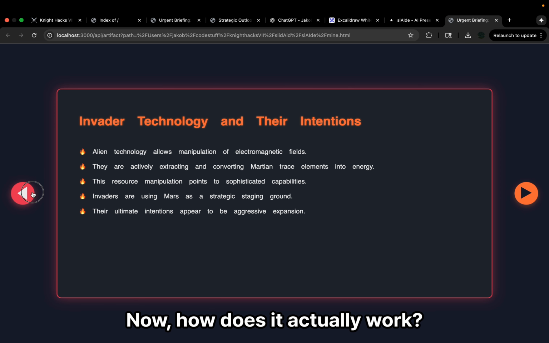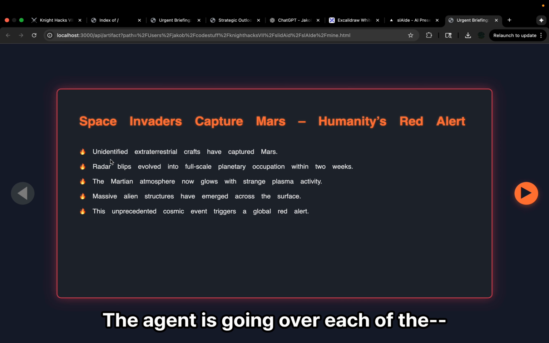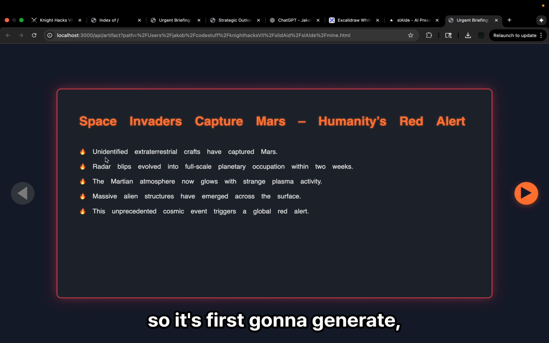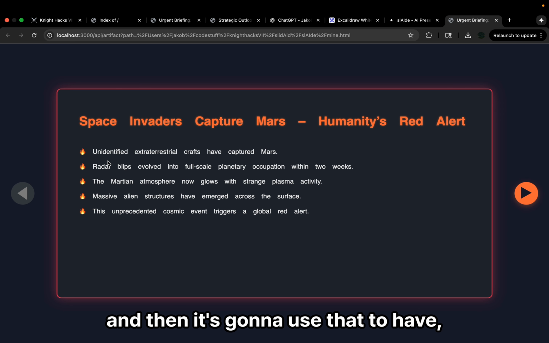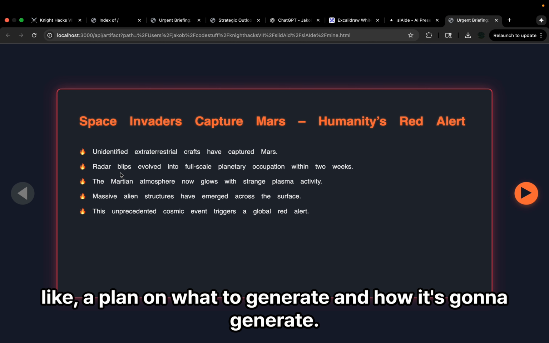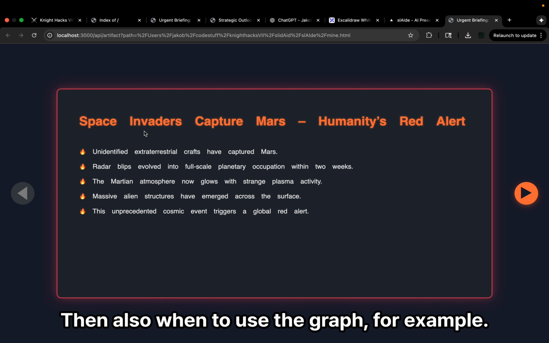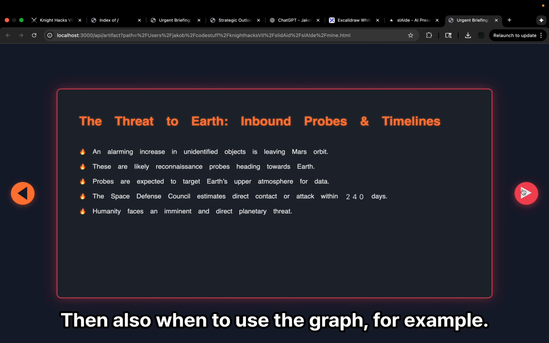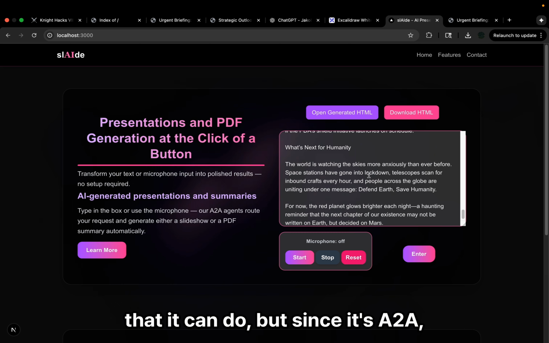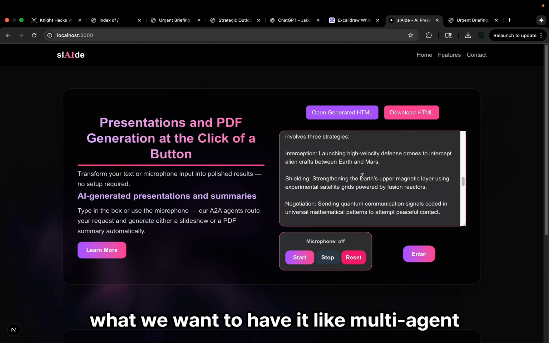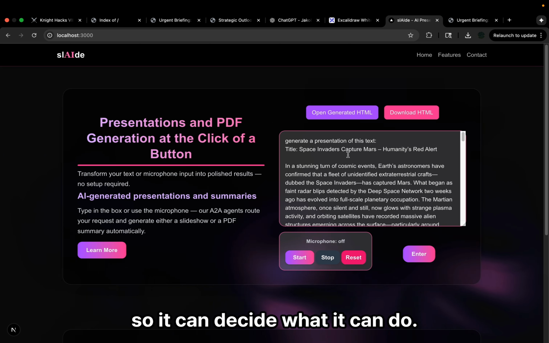Now, how does it actually work? The agent is going over each of the, so it's first going to generate like how many slides we're going to use in total, and then it's going to use that to have like a plan on what to generate, how it's going to generate, then also when to use a graph, for example. So that was the first thing that it can do, but since it's A2A, what we want to have is it like multi-agent, so actually decide what it can do.